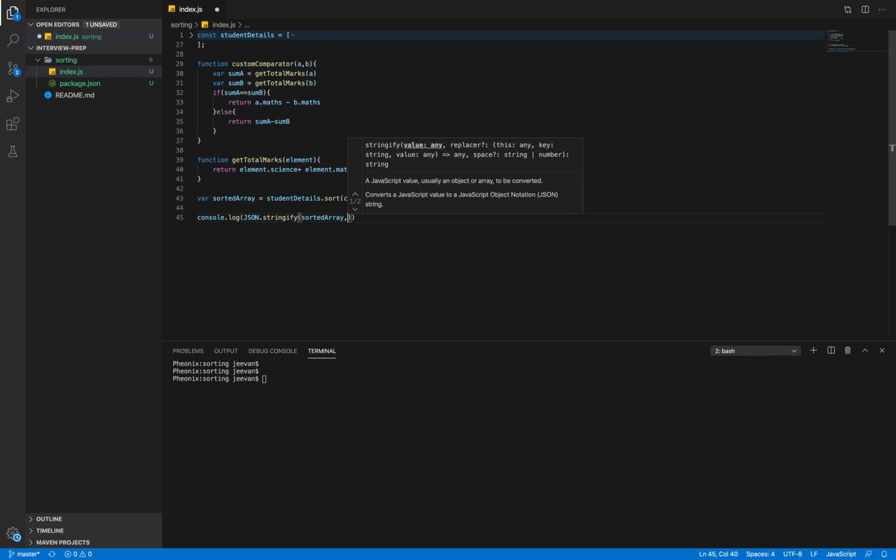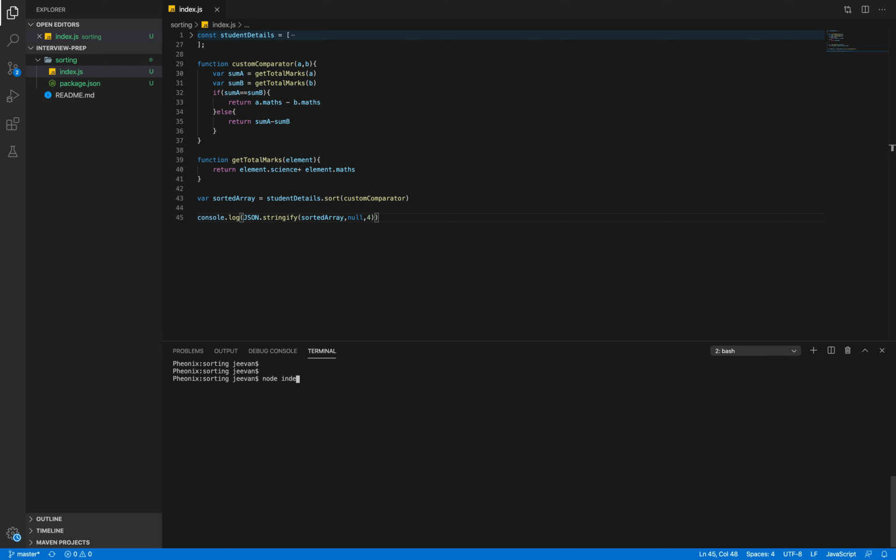JSON.stringify also allows you to print it beautifully to the console and allows you to pass a parameter for the space required. I am giving 4 because I would like to see 4 white spaces present. So let me go ahead and run the same. You can see that the data is sorted in ascending order.